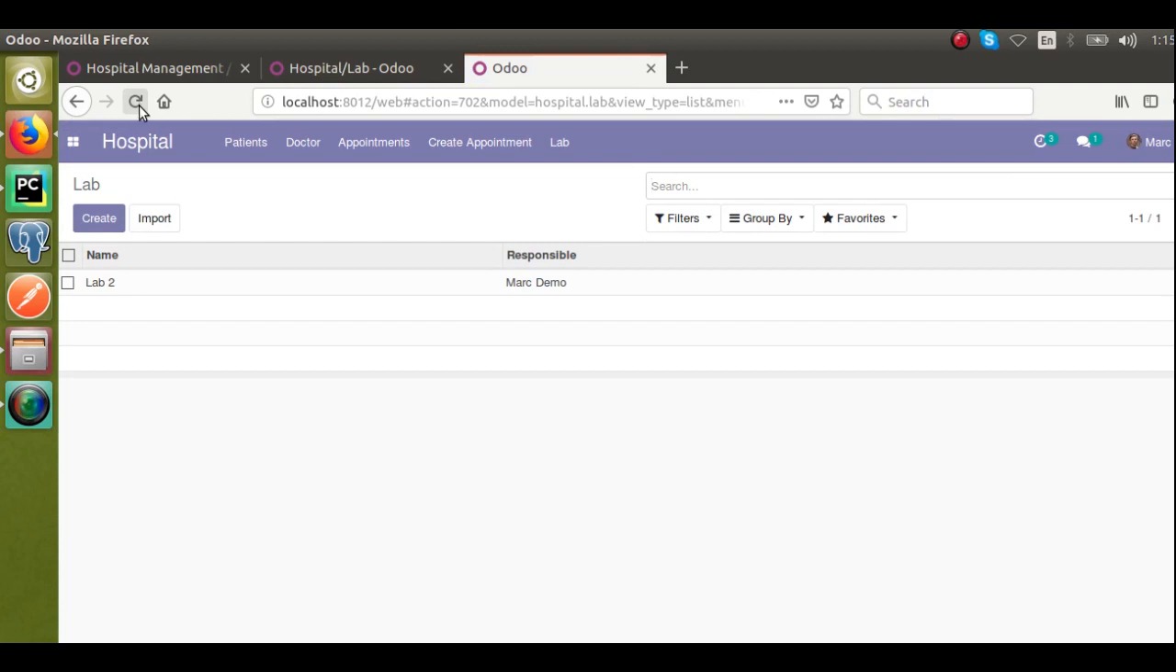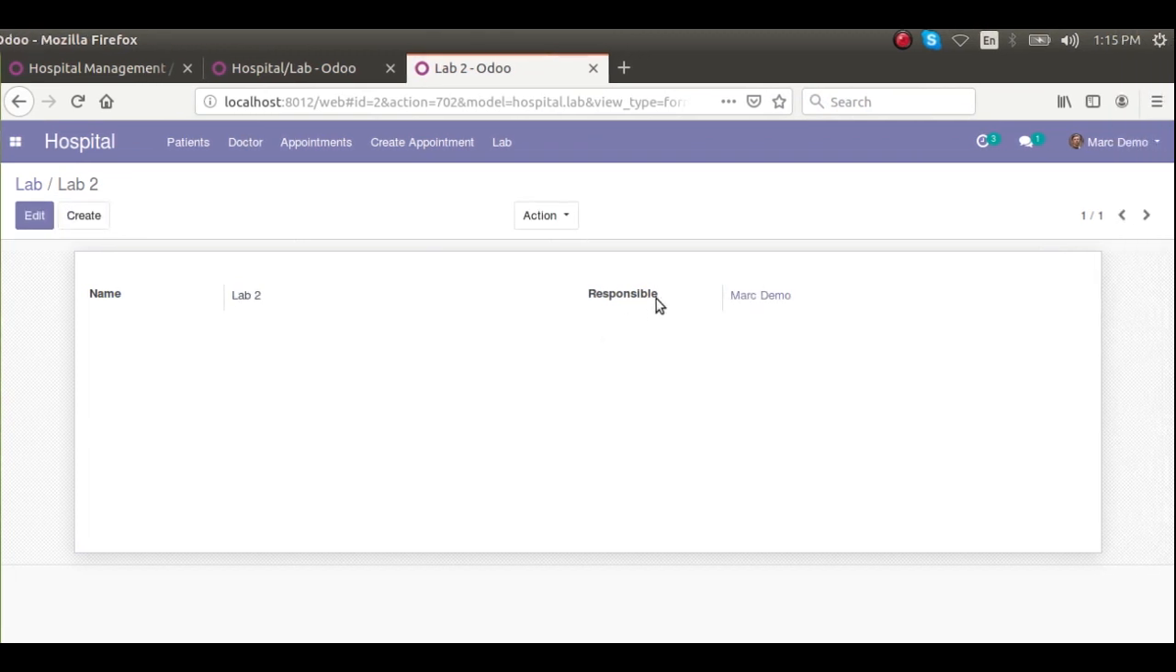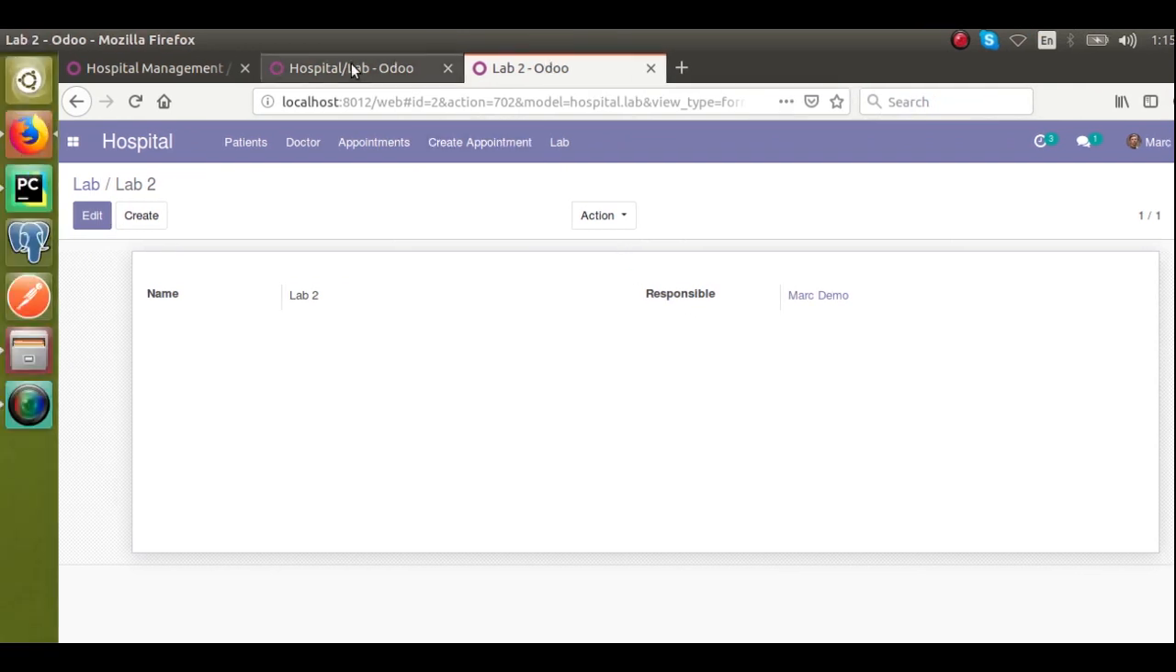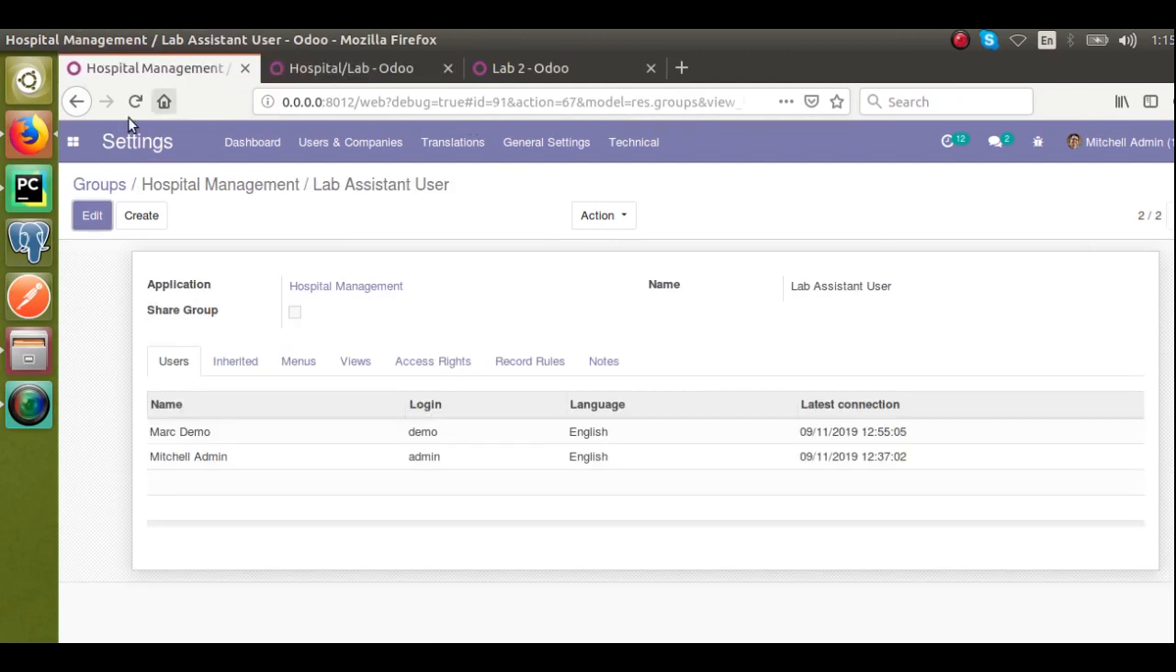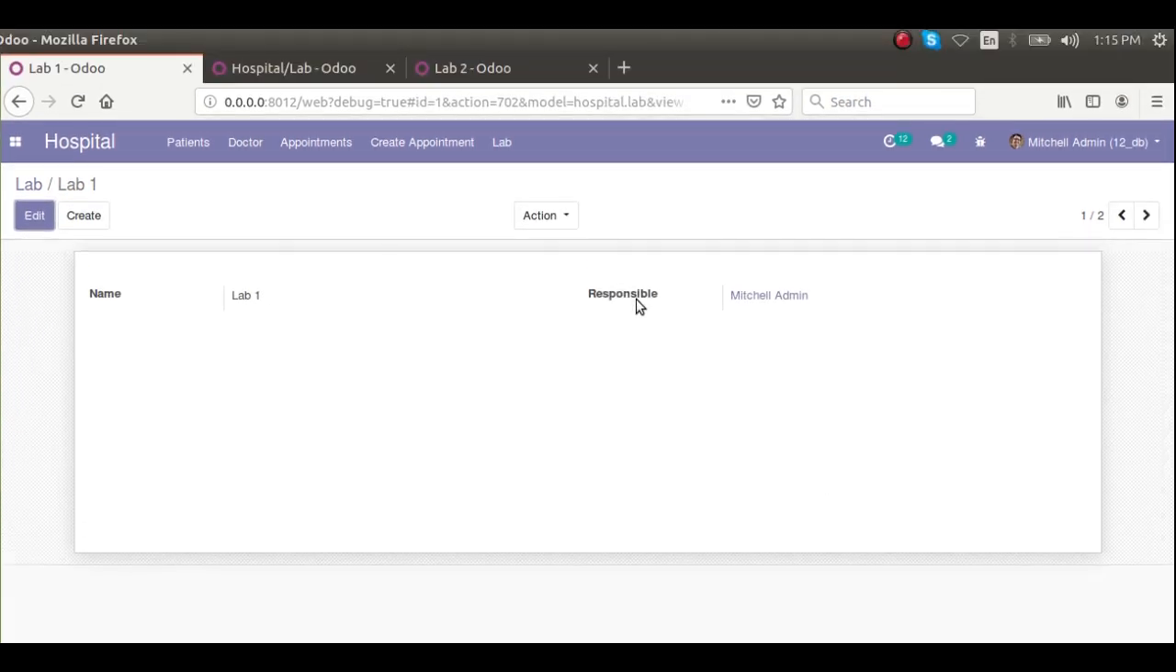If you need to restrict any buttons or fields, suppose we have two fields here, the name field and the responsible field. Suppose this responsible field has to be visible only for managers. If I hover the mouse over it, you can see the developer mode is not activated. I will go to where developer mode is activated. I'll go to the hospital and then to the labs. If I open a lab, you can see the field name is user ID.